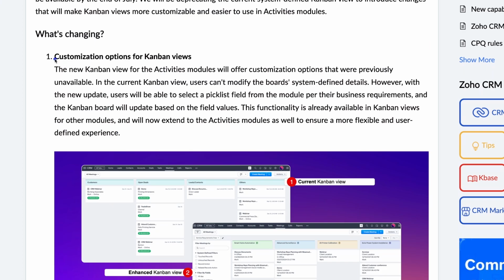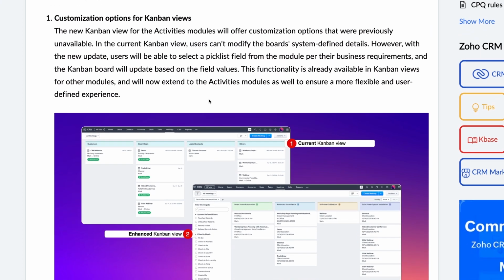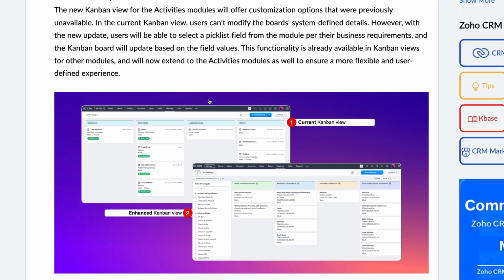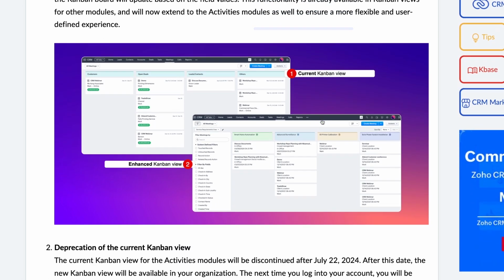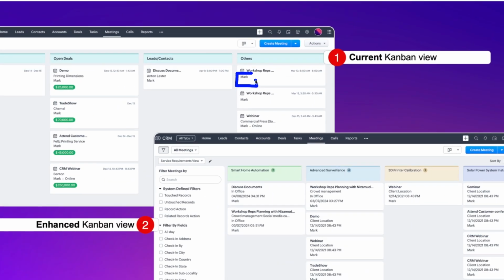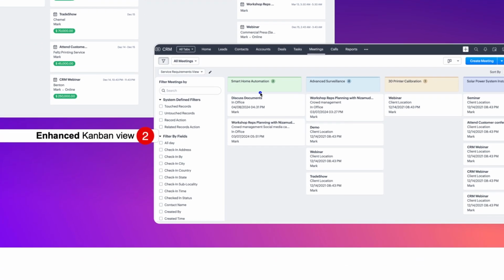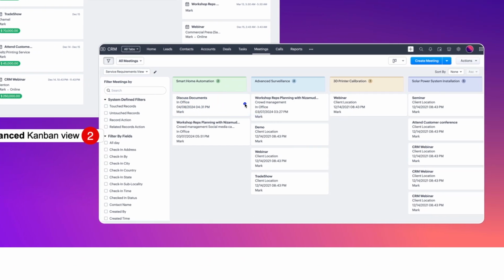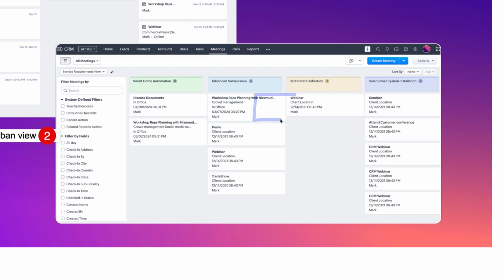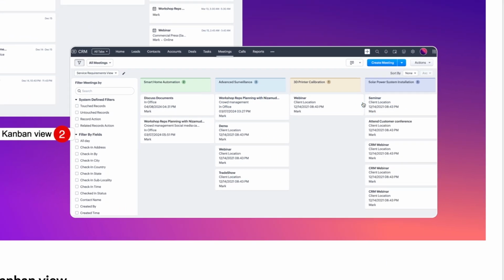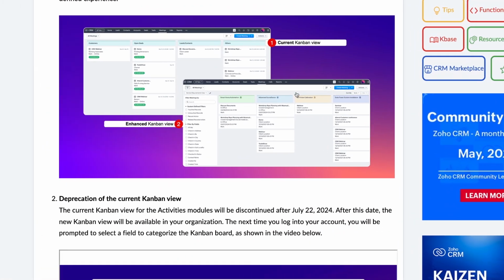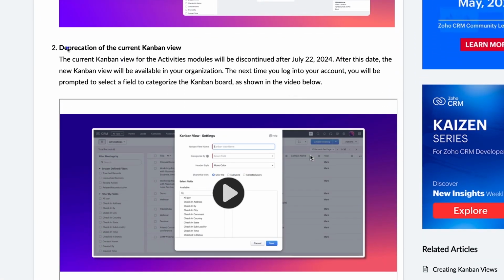What's changing? Customization options for Kanban views. The new Kanban view for the activities module will offer customization options that were previously unavailable. In the current Kanban view, users can't modify the board's system-defined fields. Okay, so previously, you had these different system-defined fields, and you couldn't really mess around with those or change those up. Now you can choose in the new Kanban view exactly what fields are going to be displayed in the card view. I can tell you this is very helpful. If you really want to take advantage of the Kanban view, you want to see the information that is relevant to your role.